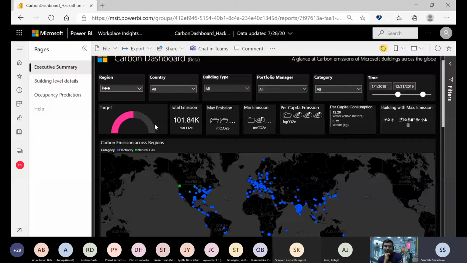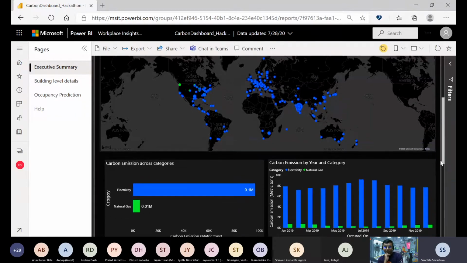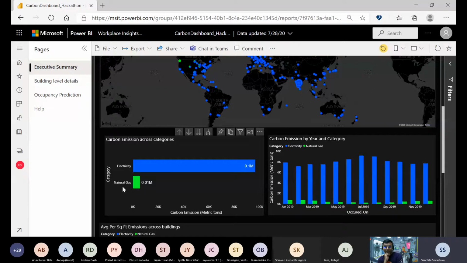Below that, we have certain key metrics such as total emissions and per capita emissions, and which building is actually having the most carbon emissions across the globe. Below that, we can see there is a world map view where each bubble represents the carbon emission for that particular building in that area. And after that, we can see how each category is contributing towards the carbon emission, electricity and natural gas, and we have the year on year trend.